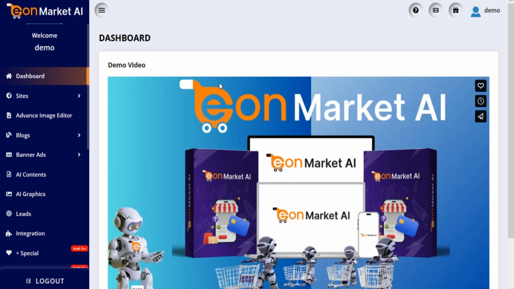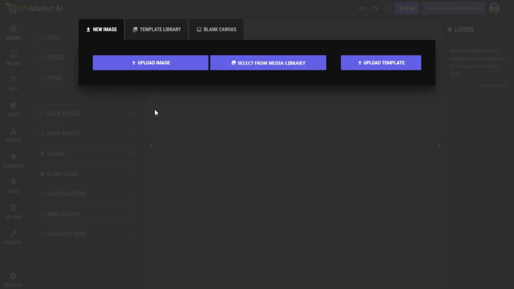In this tutorial we are going to show you how to use Advanced Image Editor. Go to the left menu and click on Advanced Image Editor. Now you are in the Advanced Image Editor section.